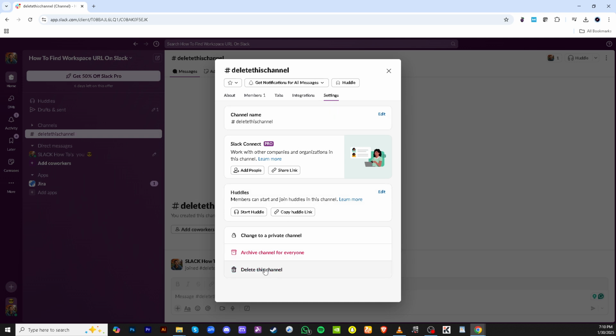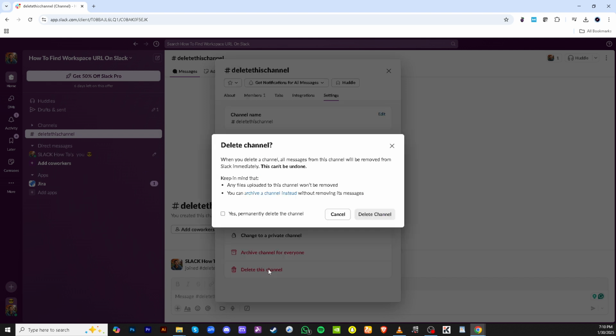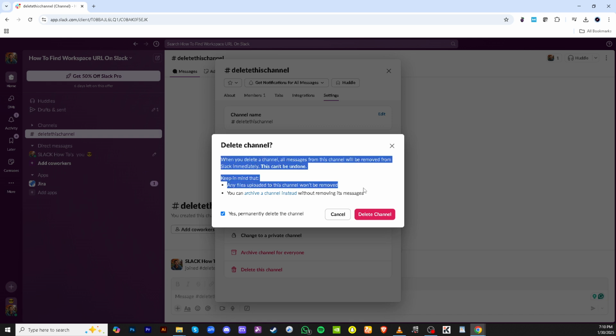Be careful here, deleting a channel is permanent, so make absolutely sure this is the action you want to take. If you're sure, click on delete this channel. After you click that, a confirmation box will likely pop up to ensure that you really want to proceed. This is a good opportunity to double check you've selected the correct channel and to consider if this is truly the action you want to finalize. If you're certain, go ahead and click yes, permanently delete the channel.